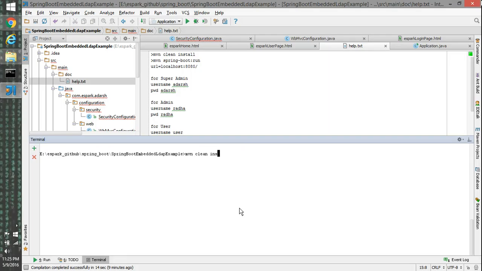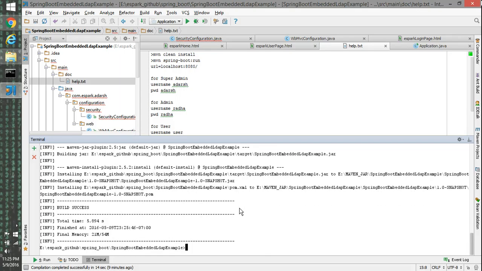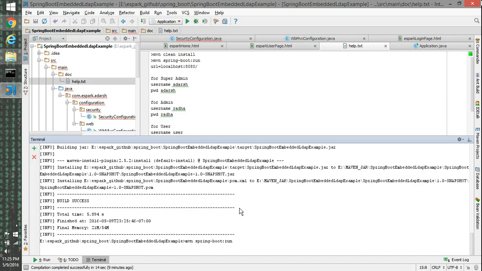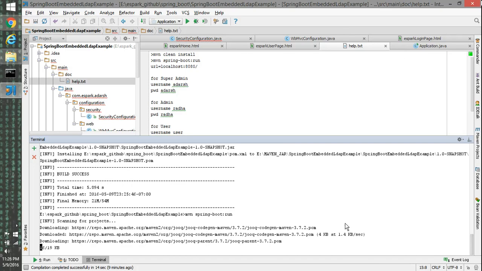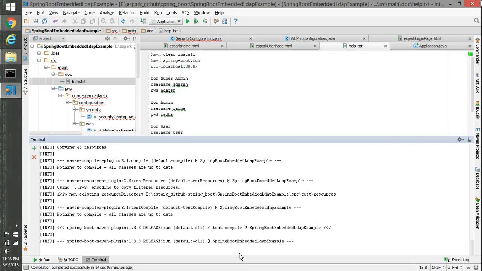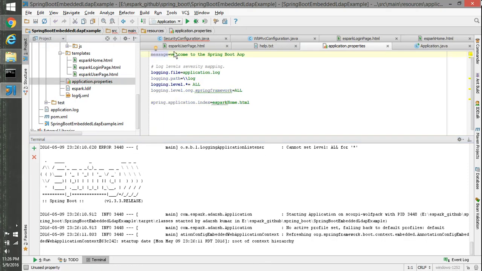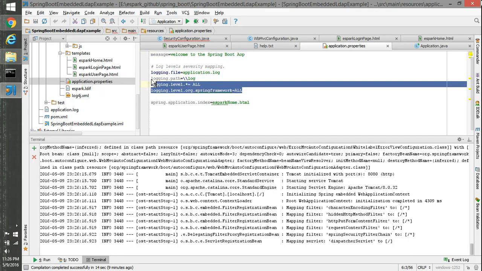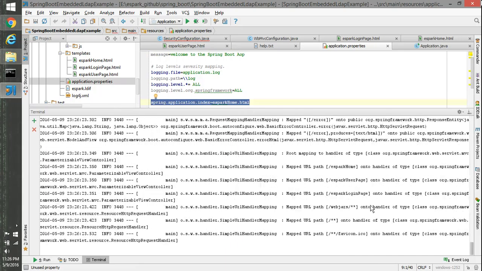mvn clean install, and then mvn spring-boot:run. One thing which I forgot: we have messages in the property file, then log configurations, and the index page for the application is also configured in the property file, and log4j is the regular one.